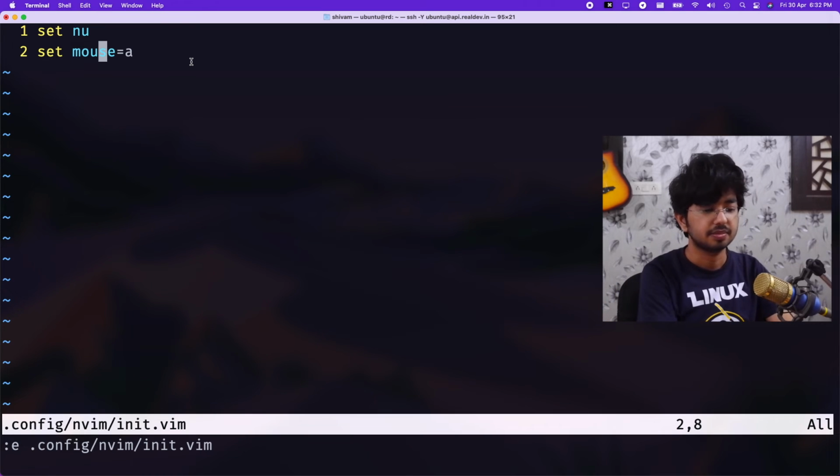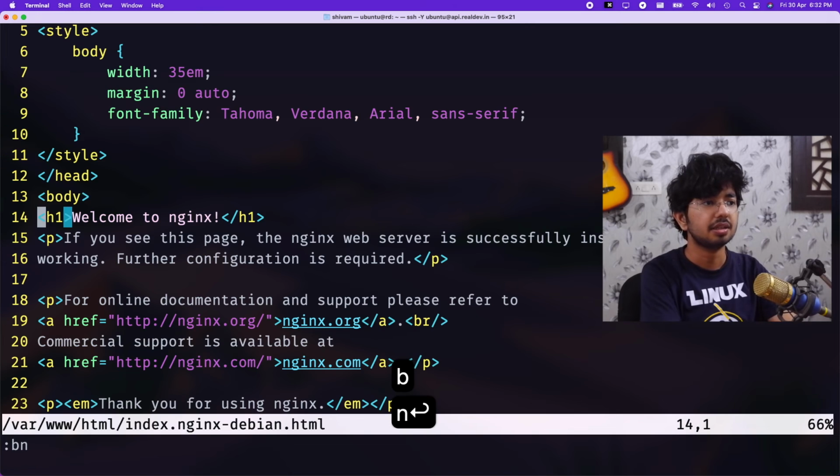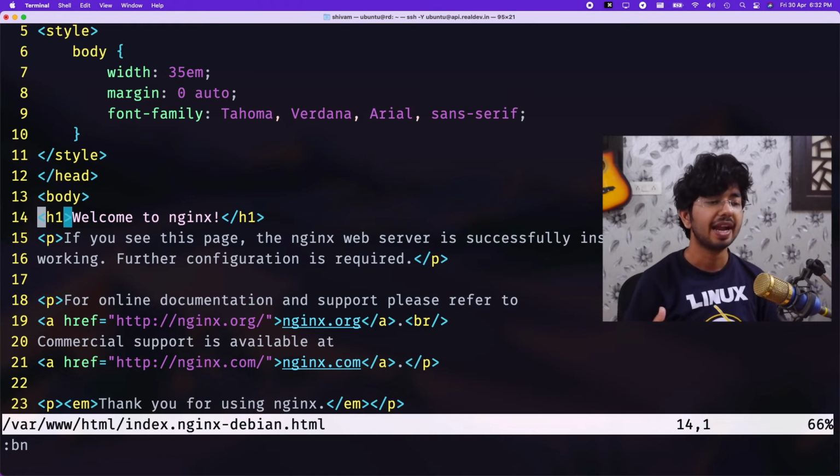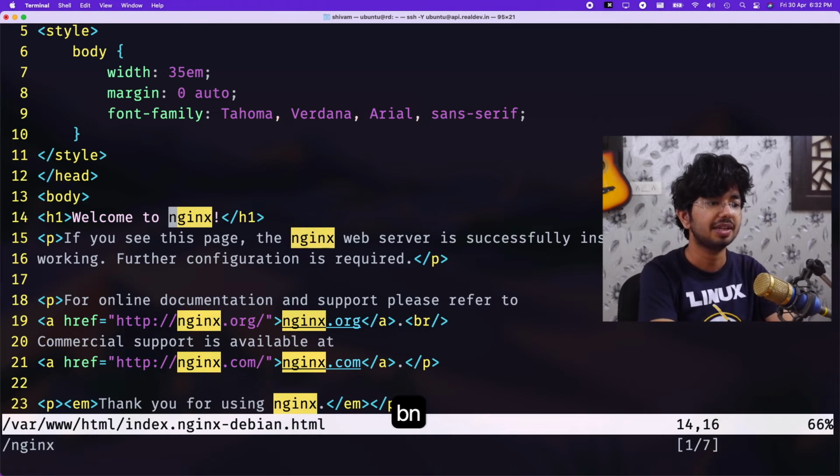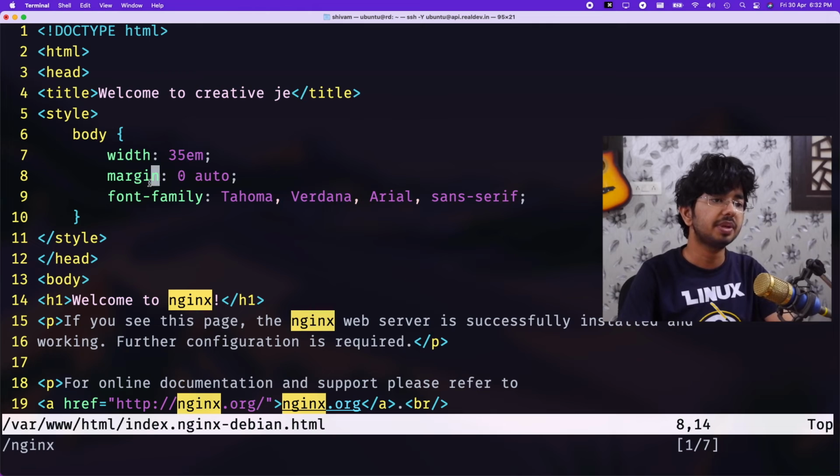Okay, and one thing, see, I opened another file from here, and if I want to go back to the previous file, I can just type :bn, buffer next. See how cool this is, and you can map all these to your key bindings. Like, you can just type bn and it will happen. There are a lot of things, but I just wanted to give you a basic overview.